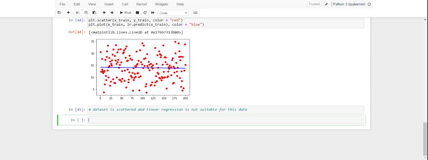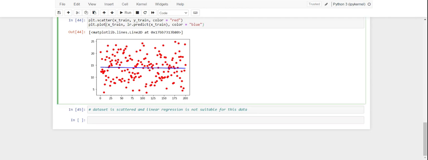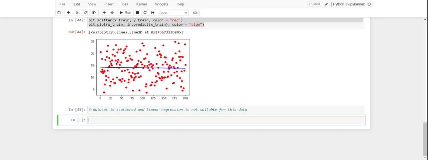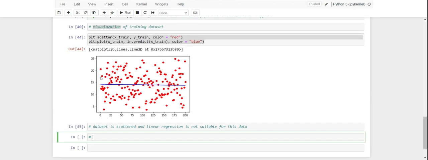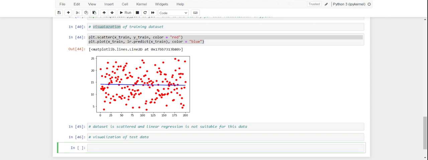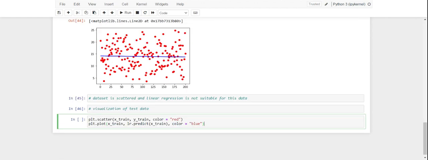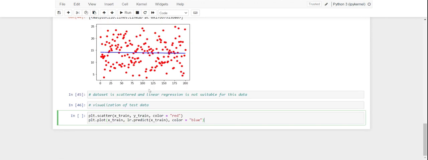By the way, currently we have visualized the training data set. The same thing, if we visualize for test data, let's say visualization of test data. How will we do it? I will just copy paste this. The only changes: x train and y train are there, instead of training, test data will be there.